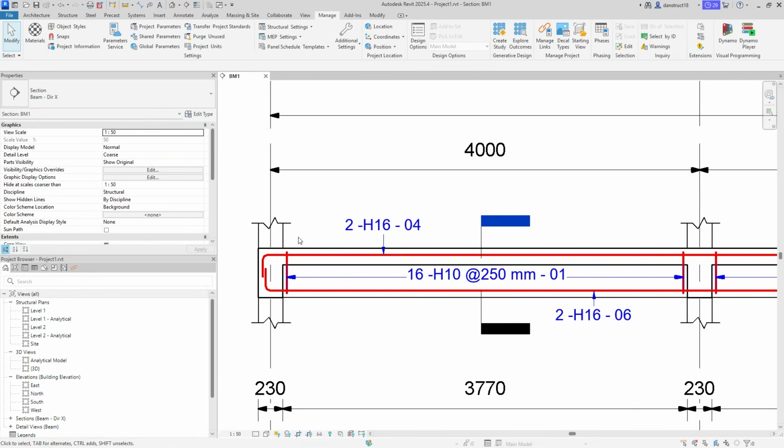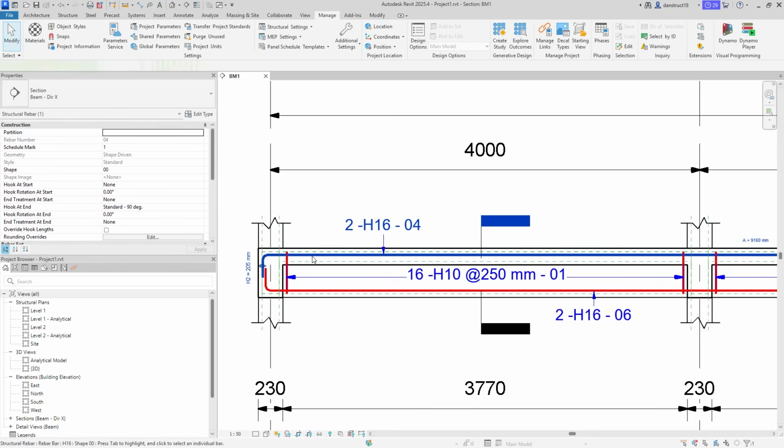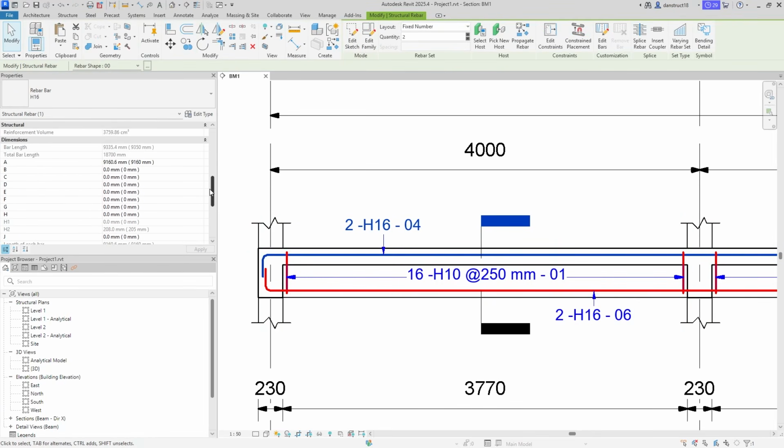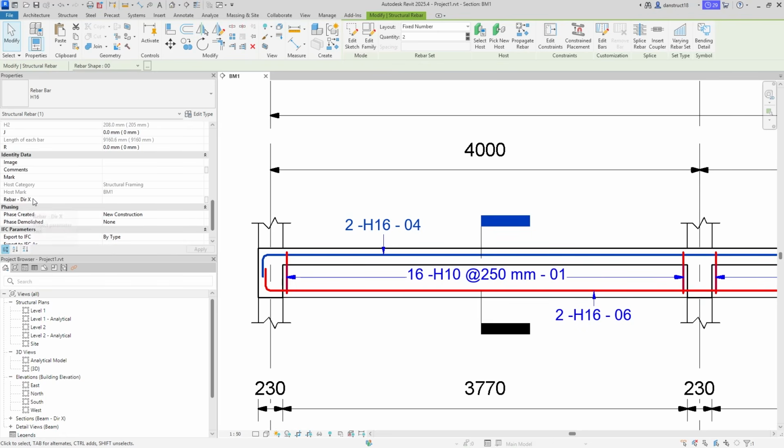Now since it applies to structural rebar, I'm going to select one of these bars here and if we scroll down to identity data, we can now see rebar direction. So I'm just going to set this parameter here. I'll type here X, okay, or I'll click on apply. All right, so actually this is meant to just be rebar direction, not rebar direction X.